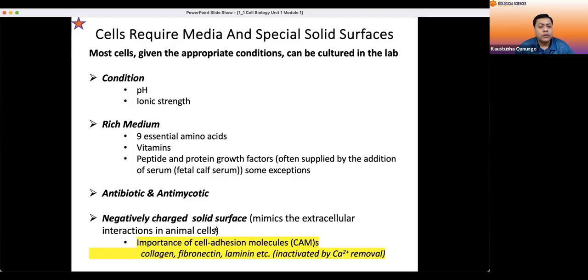Many cells actually need a negatively charged solid surface that mimics the extracellular interaction in the cells. And you really do not have to do anything very special for that. All these cell culture Petri plates or flasks and dishes are usually made of polystyrene plastic. And when they are made, the surface where the cells are growing is basically etched a little bit. It's just the manufacturing process. And these plastics are negatively charged. These will interact with the extracellular interaction of the animal cell.